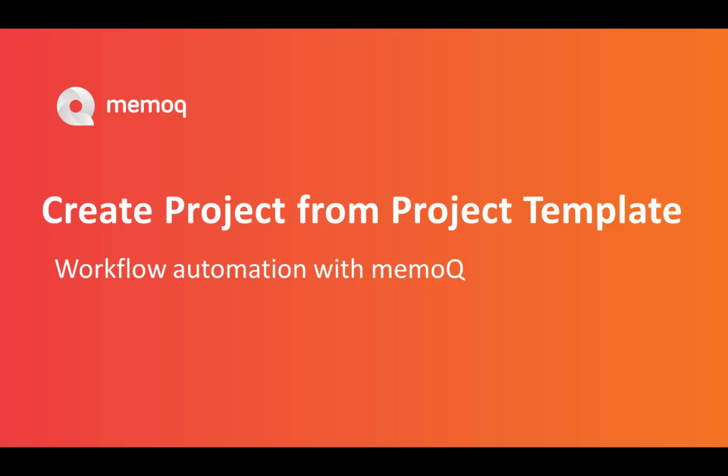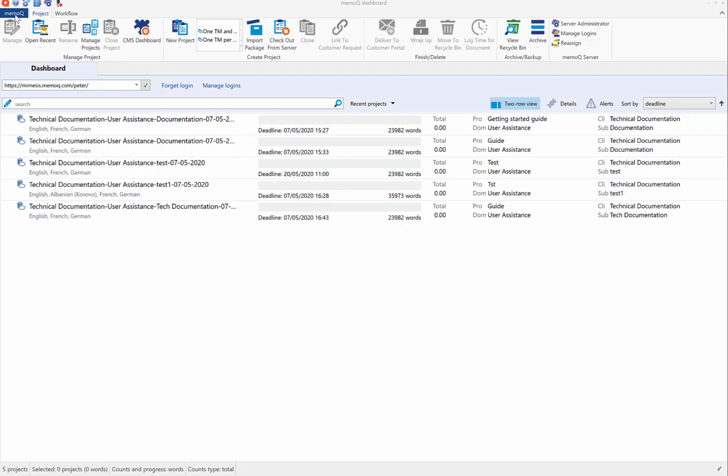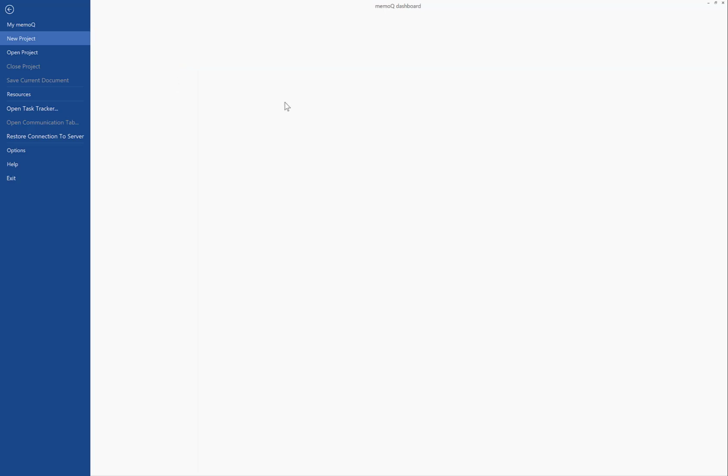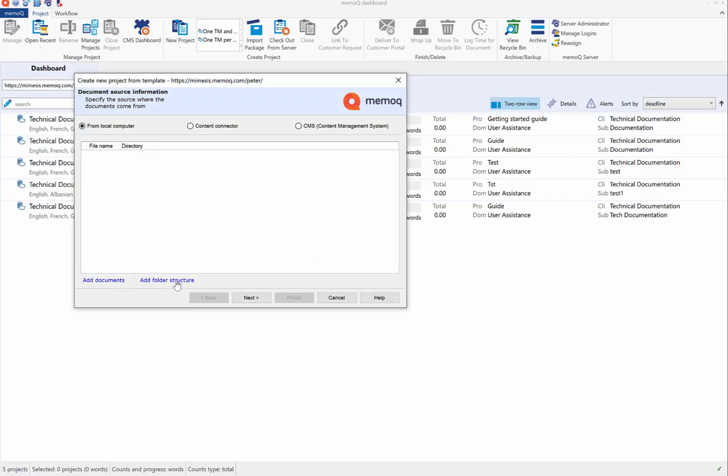I am now going to create a project from the project template we have just made, so I go to MemoQ. From the MemoQ menu, I select New Project, then choose New Online Project from Template. This is the first screen of the project creation wizard when using project templates.